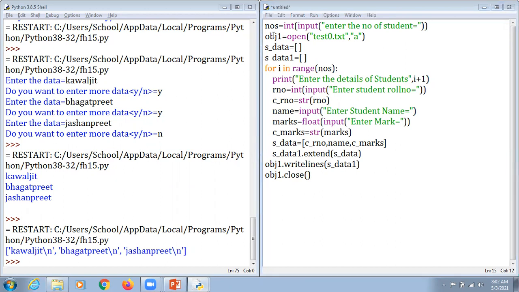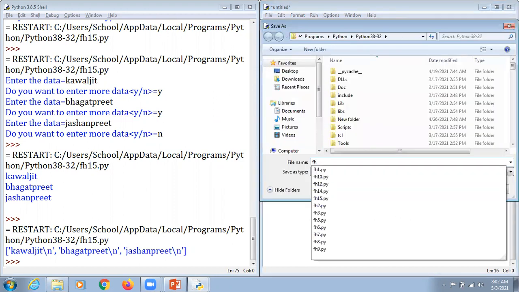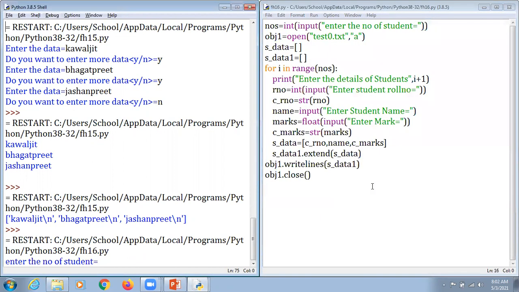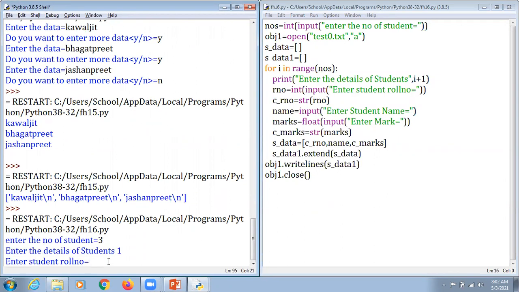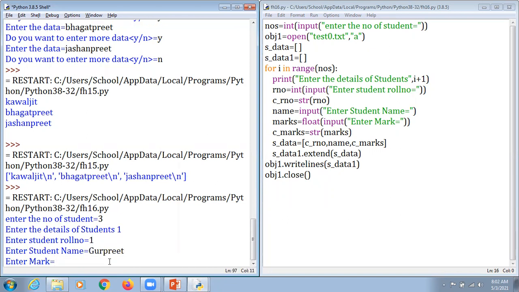So can we just run this program? I'm just going to run this program. Okay, it says yes, FH here, and now I think this is the 16th program. I'm just going to hit the enter key. Kindly concentrate here. Enter the number of students. I'm just going to enter 3 students' information. Roll number is 1. I'm just going to enter Gurpreet here. Marks is, for example, 100 here.